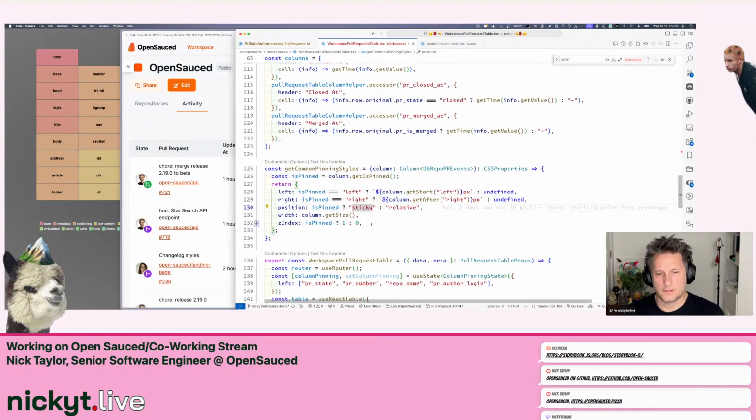You can do this. Oh, I already had the width there. Okay, that's an aside. So essentially, it's position sticky if it's pinned so that it doesn't move, and then we set a left value or right value depending on if it's pinned, column.getAfter right or undefined. Yeah, okay. Is pinned right, is pinned left. So we're only pinning left right now, but same idea.